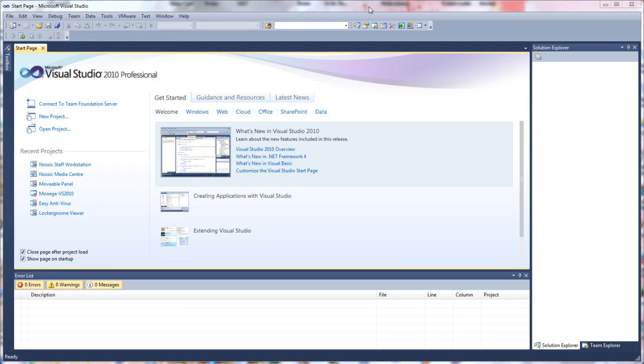Hello, welcome to another Visual Basic tutorial. In this tutorial, I will be showing you how to make a clock in Visual Basic. This is a digital clock, so we're going to start by creating a new project.